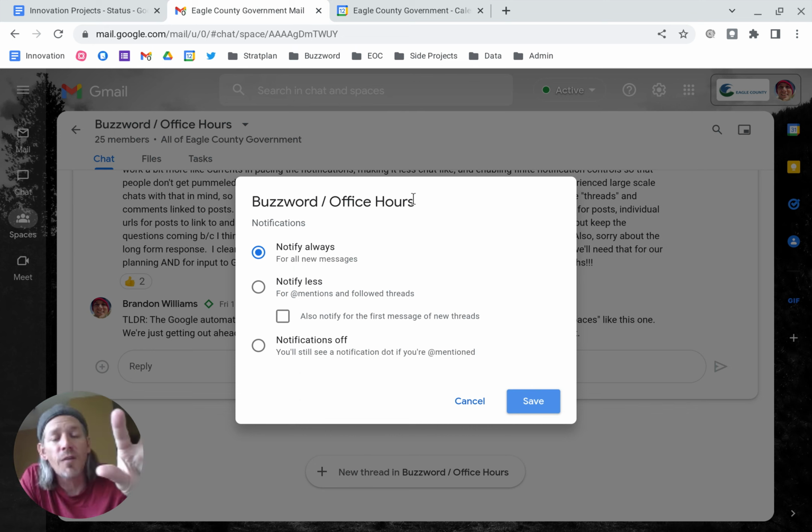You can notify always for new messages. You can also notify less. And this does it in two ways. One, if there's a group chat and you're mentioned in the group chat, it will send you a notification. It won't send you a notification if there's just general chat happening. It will also enable you to identify the first message of new threads.